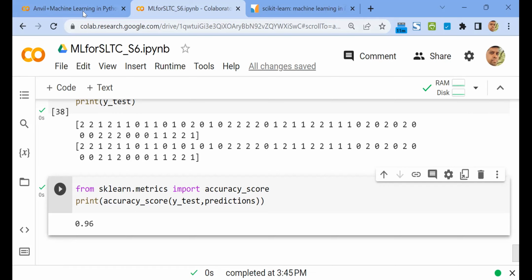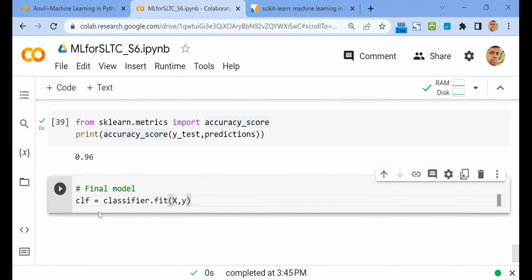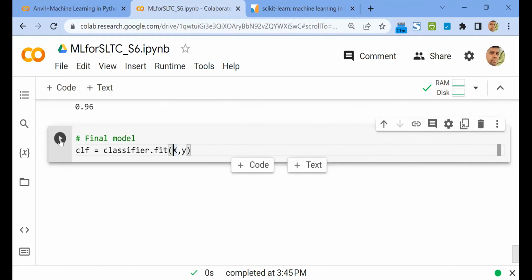Let's build our final model. Now this time I'm using the X and Y, not X train, Y train, X and Y. And this is my final model. So let me run this. And then let's visualize. You can use the same code to plot, the same previous code, to visualize.